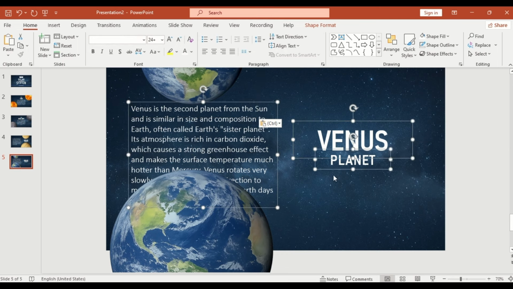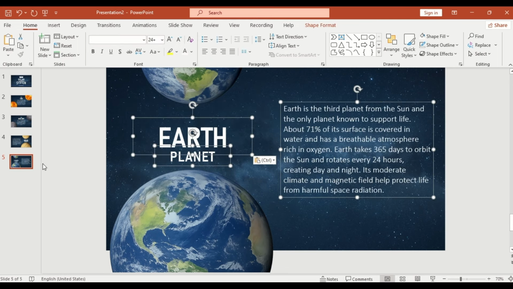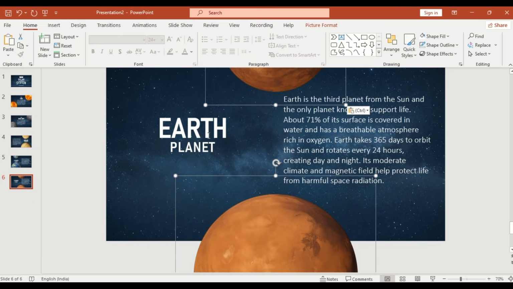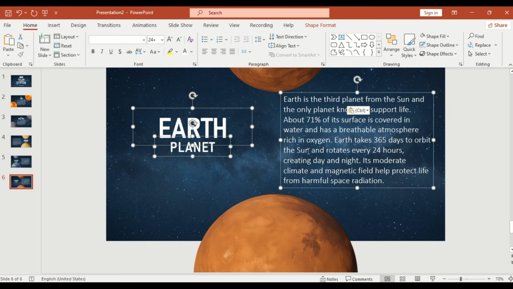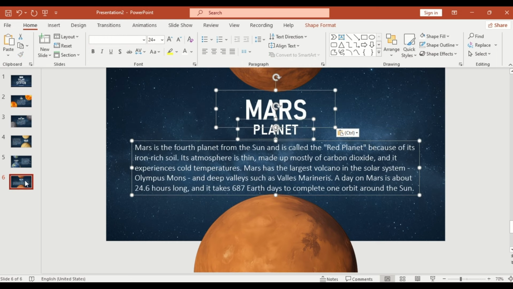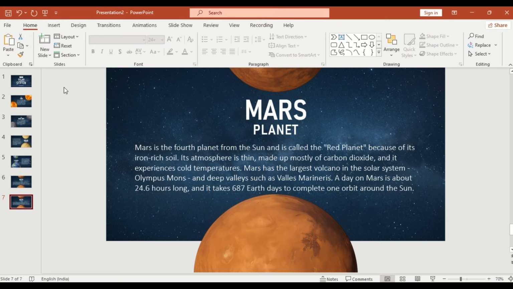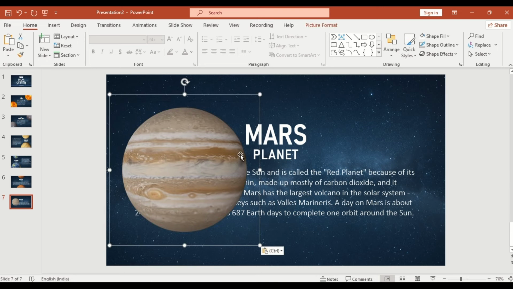For Earth, information on the right. For Mars, keep the information in the center. Continue this pattern with Jupiter, Saturn, Uranus and Neptune, changing the position to keep it dynamic.